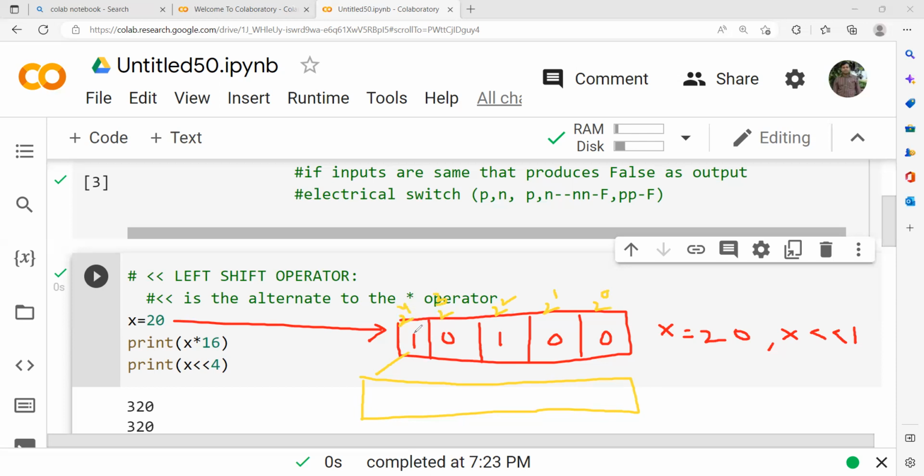So the position of this 1 is 16. Position of this is 8. Position of this is 4, 2, 1. So 16 plus 4 will become 20. So decimal positions we are going to count, and the rest of the positions are going to become 0.